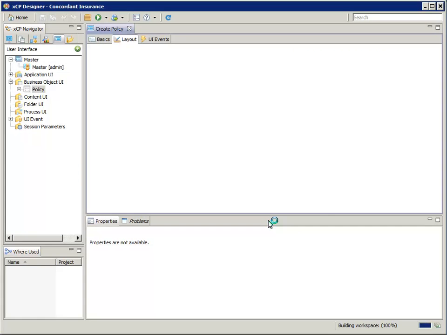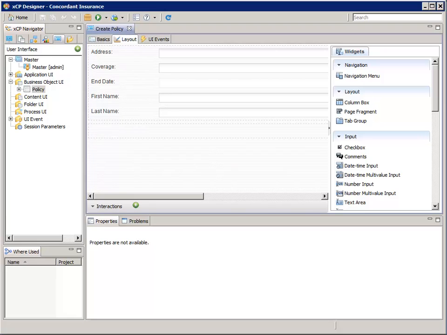The Create Policy page is created with all the custom attributes that you define in the Policy Business object. If the page opens but there are no widgets, it means you probably didn't save the policy module. Drag and drop the widgets to rearrange the order with first name, then last name, then address, coverage, and end date. Now we can demonstrate the use of expressions by converting the name fields to uppercase when the user clicks the Create button.